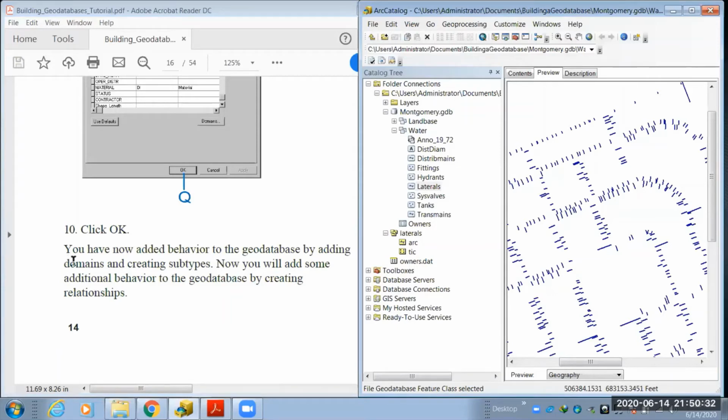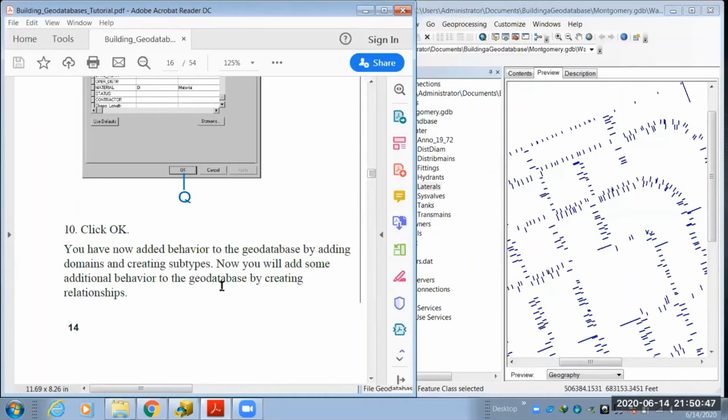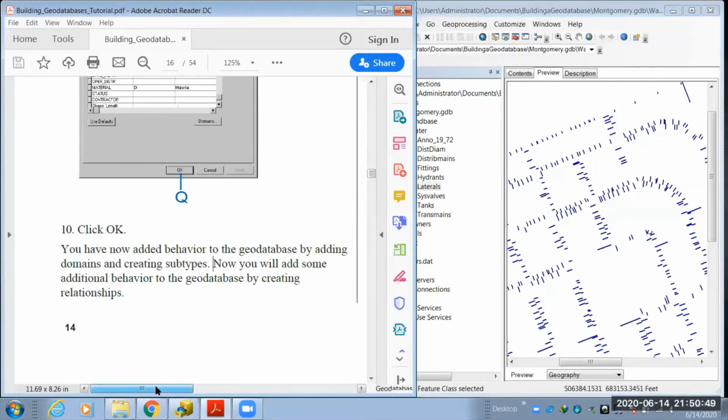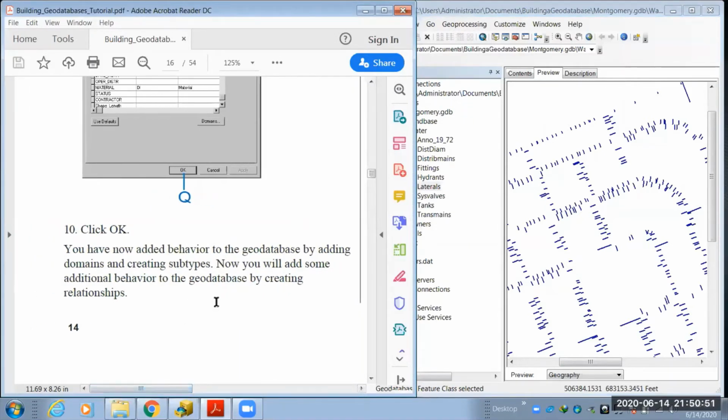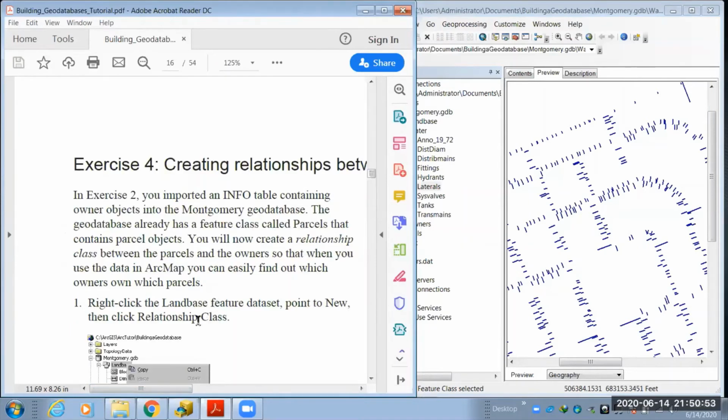So now, you will add some additional behavior to your database by creating relationship. So creating relationship is our next task now. Can we continue? Hello, I want feedback. Yes, please. I think we can continue.